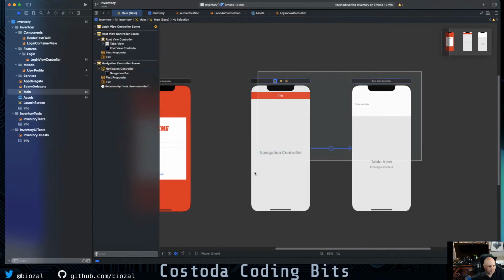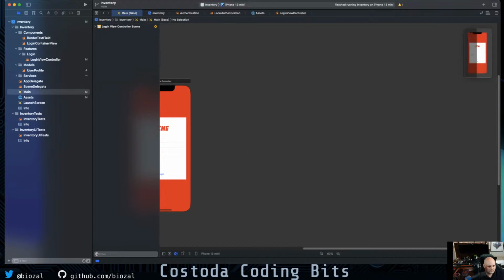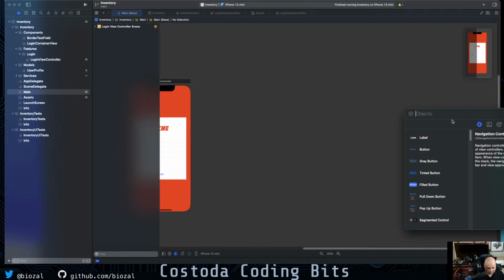But anyways, I believe this is actually the wrong way to do this, and the right way. It's still not going to fix our status bar color. But I believe the right way is something called a UI split view.